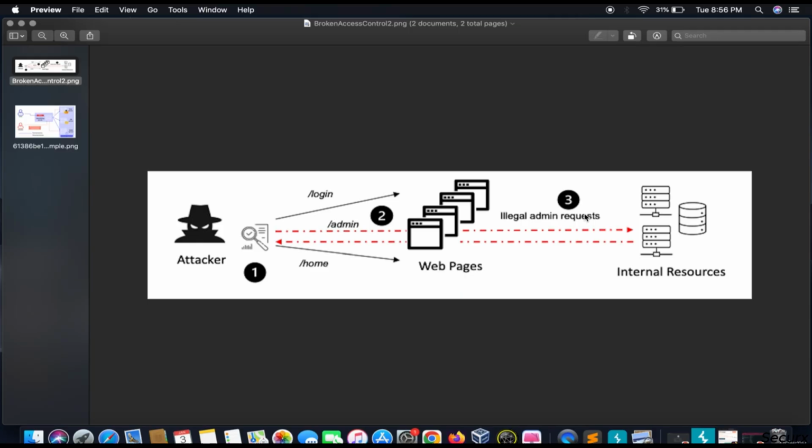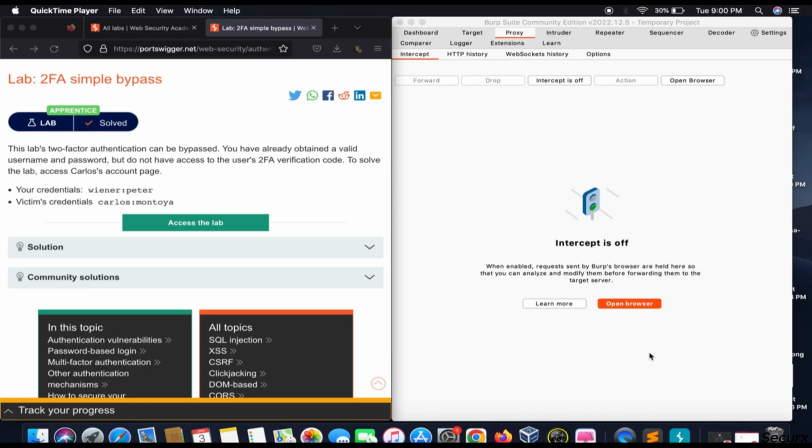BAC is a very wide topic which includes authentication and authorization bypass also. So in this lab we are going to do a simple 2FA bypass. For this purpose we'll access the lab.